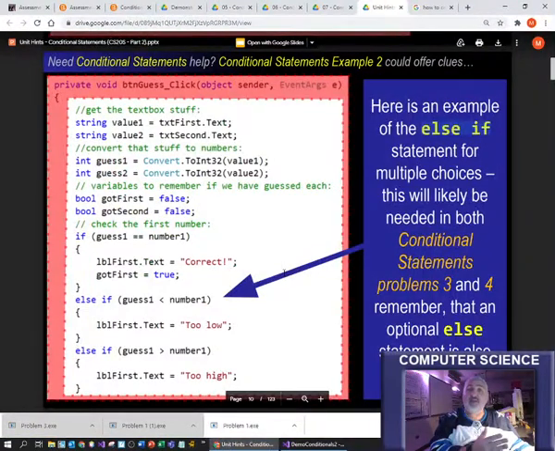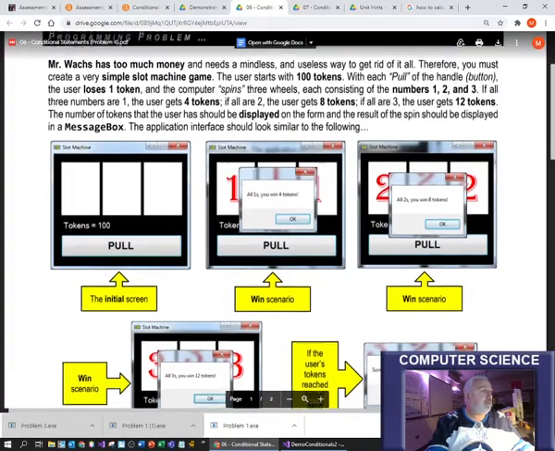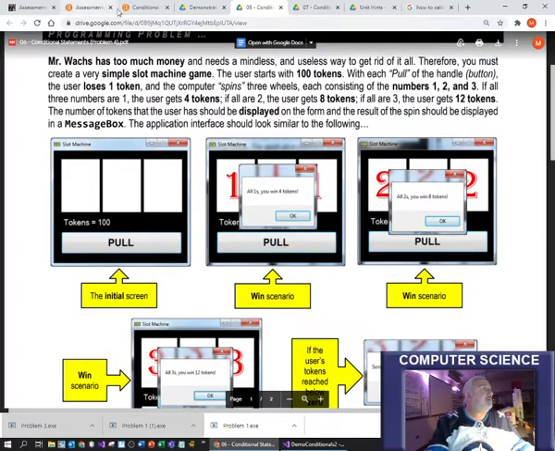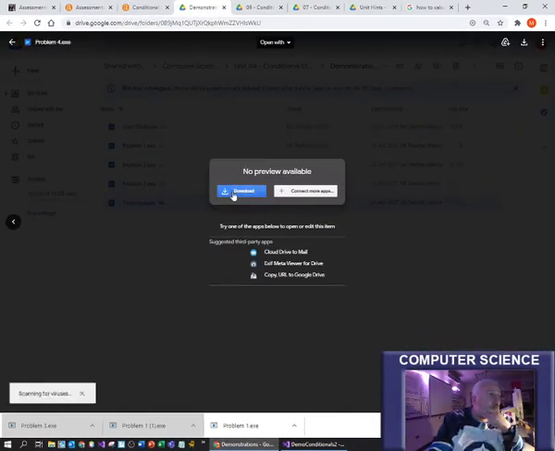Okay, so you now have hints and guidance for the first 3 programming problems. The final one, which is actually one of my favorite programming problems, is this slot machine program. Let's download this one to try it. Let's download problem 4.